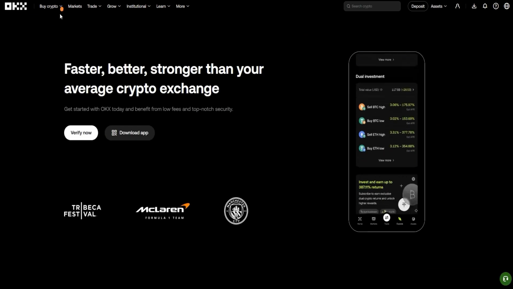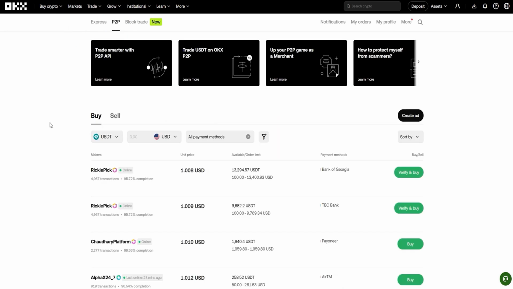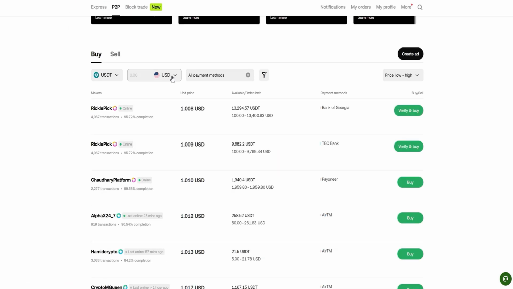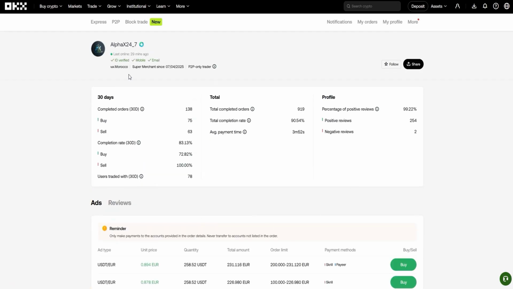Click on P2P at the top of the OKX page. Go in and select P2P. Since you are going to buy Tether, select it and then choose your local currency. Because peer-to-peer trading is between individuals, it's best to trade with someone who has a high trading volume and a high transaction completion rate. You can check all this by clicking on the nickname, so make sure to check this part before proceeding with the trade.